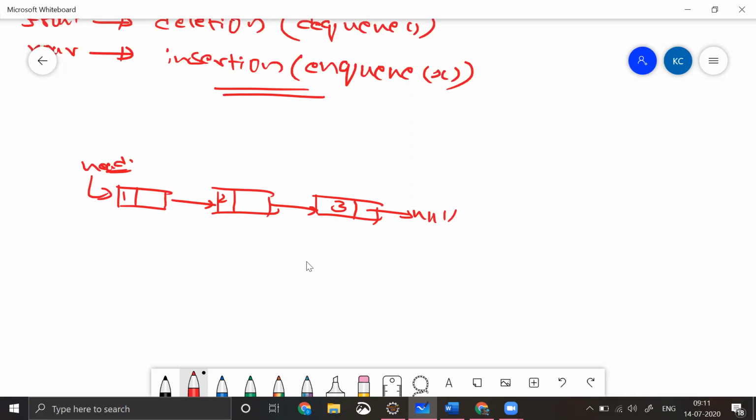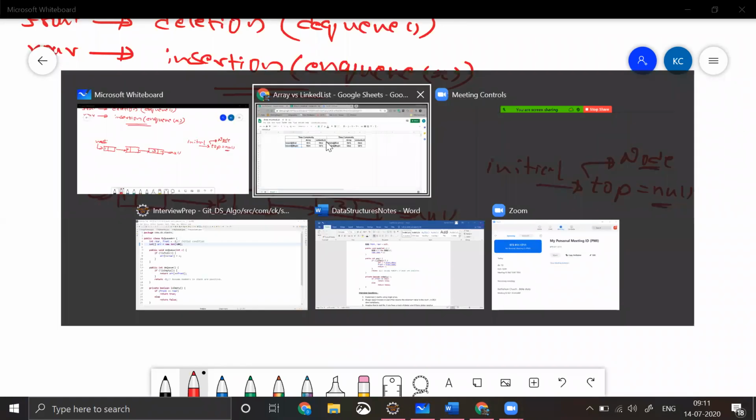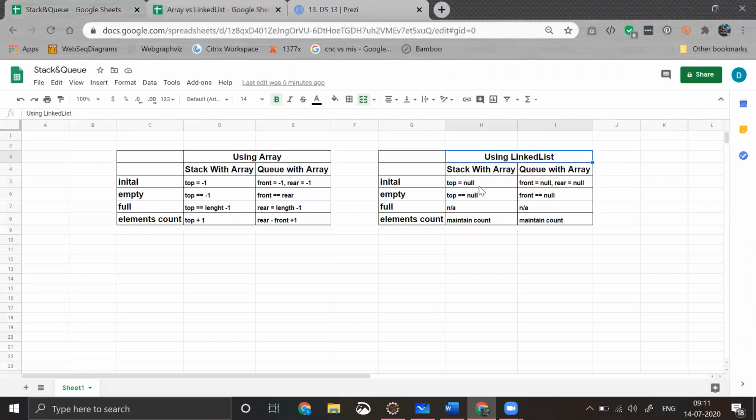But here we are trying to do one thing, which is a stack. So what have I taken as the initial condition? The initial condition is that I'm taking a value called top equal to null. Top is of type node, and you are initializing that to a value called null. I've written the same thing over here. That is our initial condition, guys.